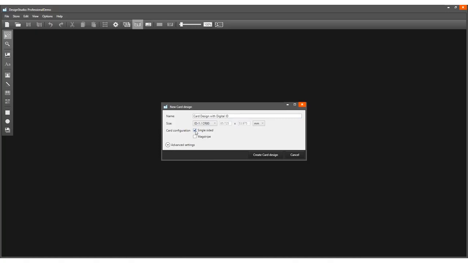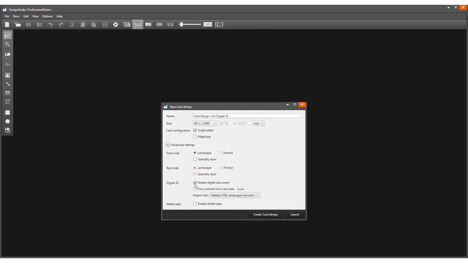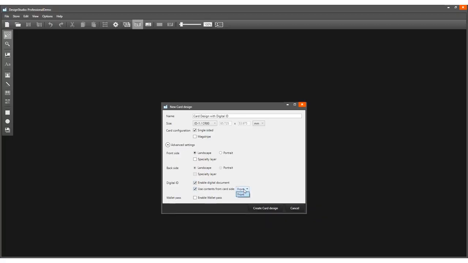For an advanced setup, like the digital ID options, open the Advanced Settings. Select the landscape mode for the standard card design and enable the digital ID design. Digital ID has the option to use the content from the standard card design or to design your own digital ID and set the aspect ratio for this design.